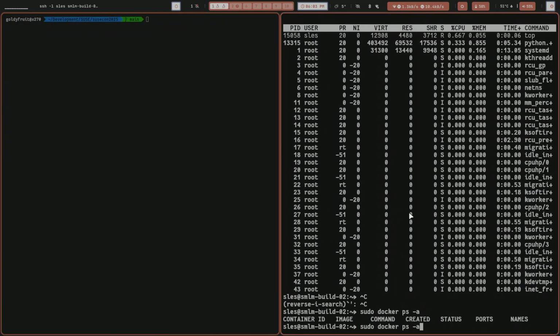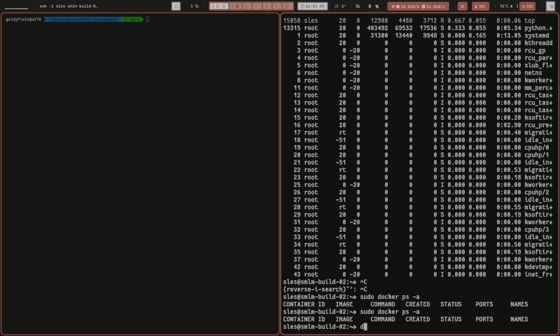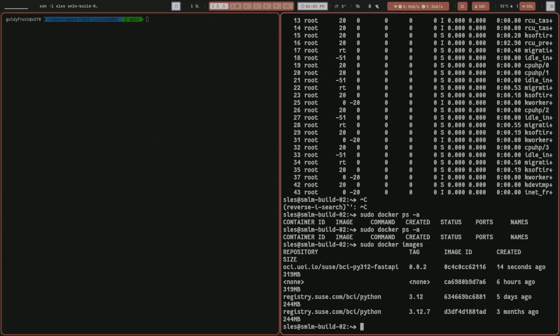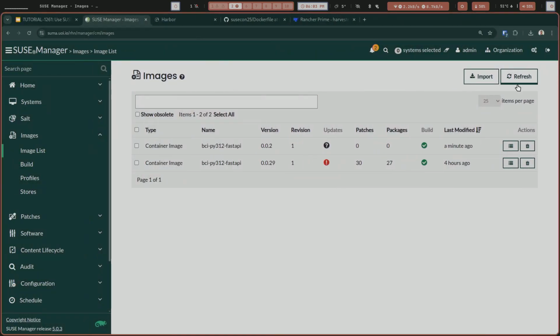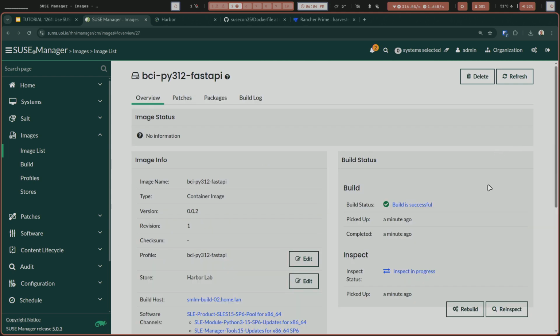Is it doing anything? Nothing yet. So let's do some sudo docker image. Oh, I got some image that got pulled. You can see that I have an image that got pulled 40 seconds ago. And okay, the image has been built. I'm surprised it worked first shot. But it's not done yet. So yes, the container image has been built.